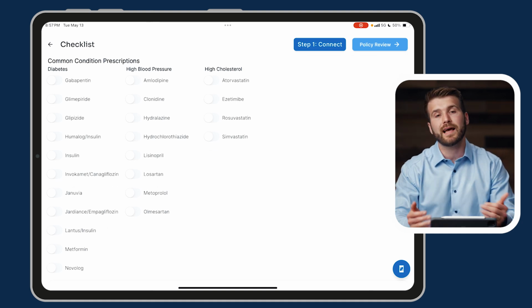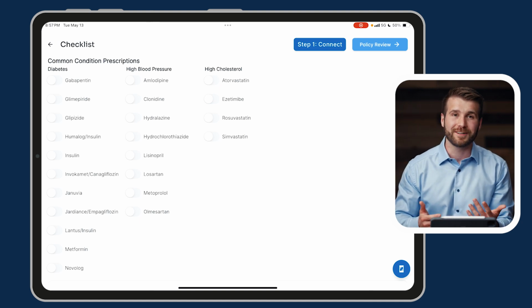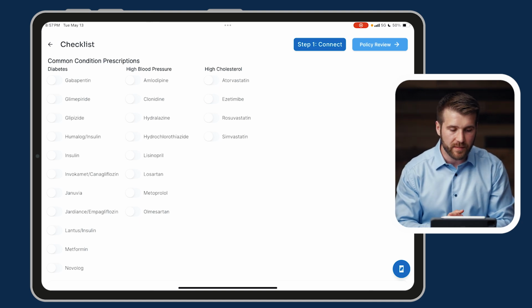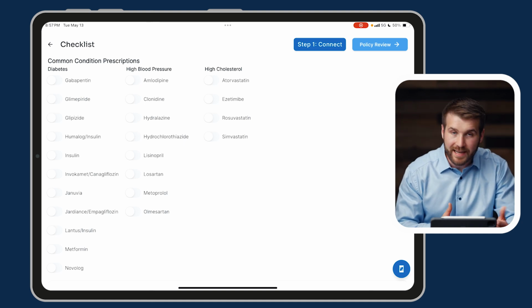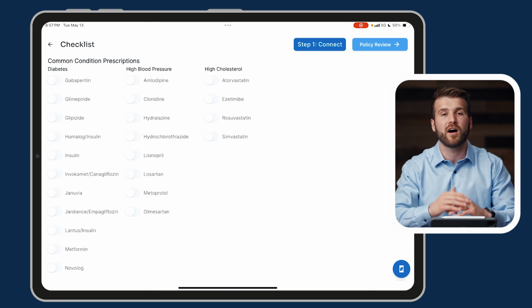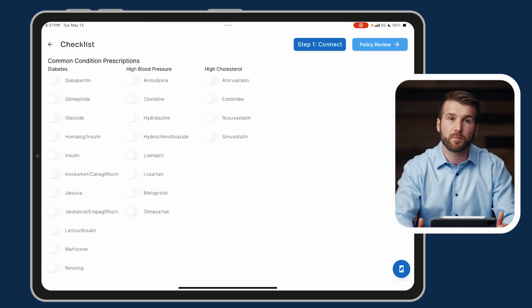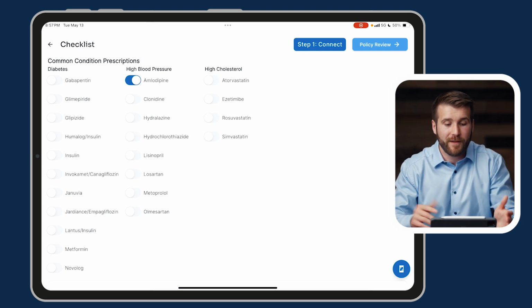And so you can sound, as a new agent, a little bit more educated and professional to say, okay, you're taking diabetes medication. Is it gabapentin? Is it glipizide, insulin? And same with high blood pressure, high cholesterol, and all the other conditions we have listed. You'll be able to see those common prescriptions so that you can sound more professional.